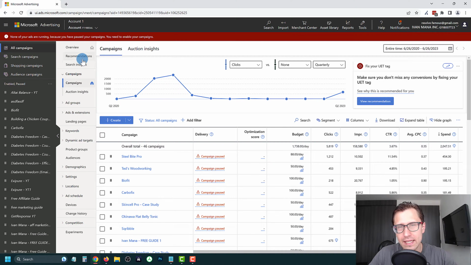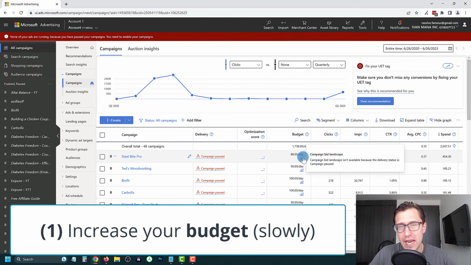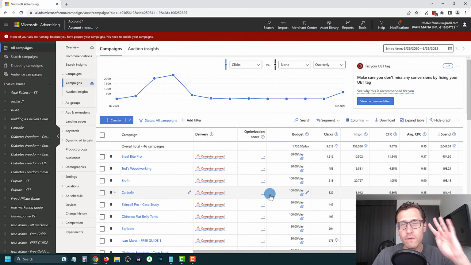So your scaling tip number 1 with Microsoft Ads is to increase your budget. So here we have a campaign, for example, SteelBite Pro with a budget of $88 per day. Now, what I don't recommend is that you increase the budget too fast, too soon. What I suggest is you increase your budget by 15% every 4 days.